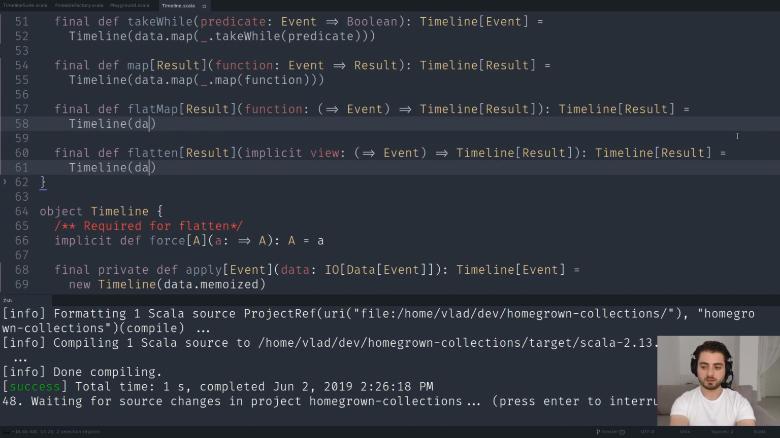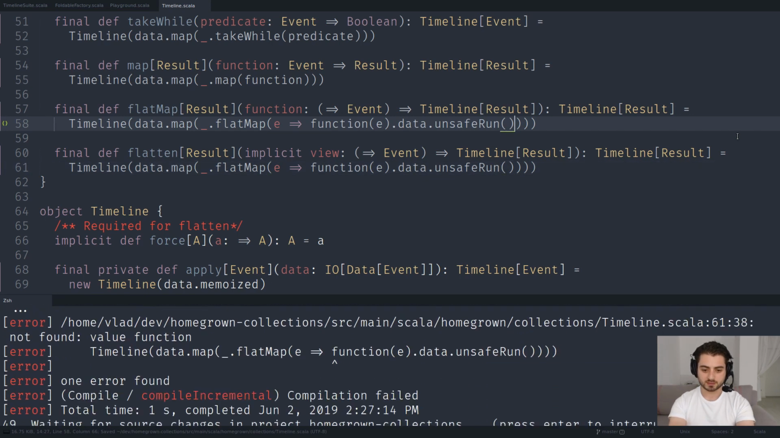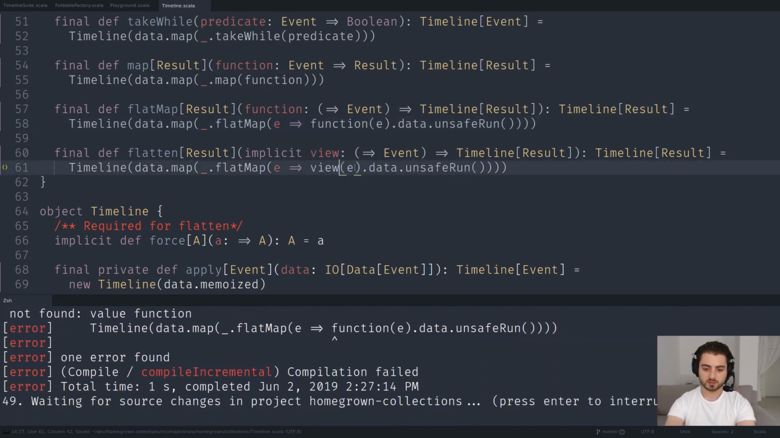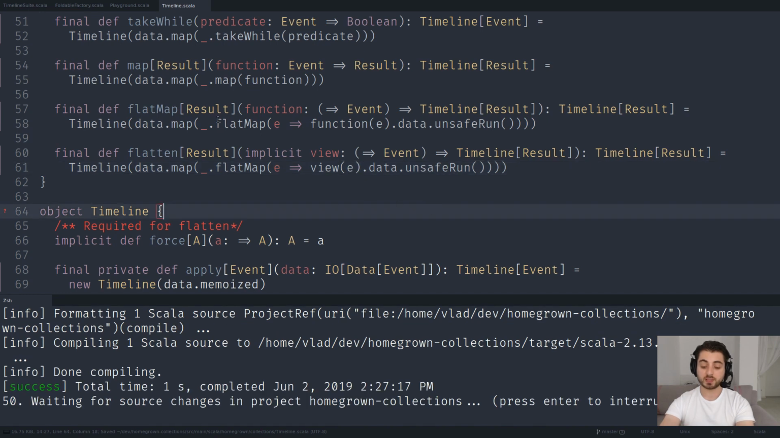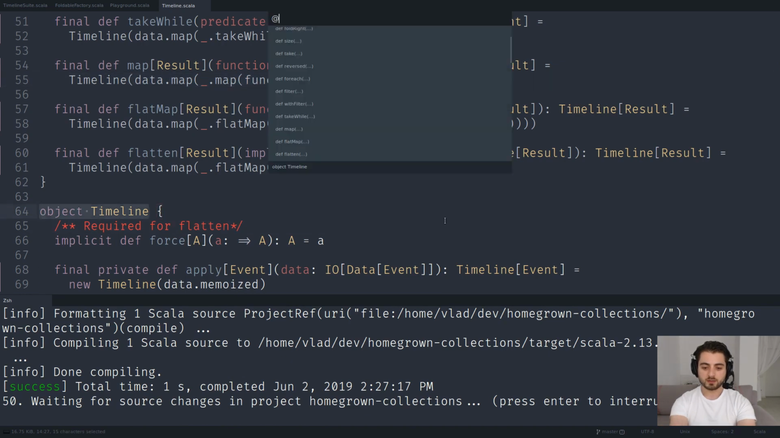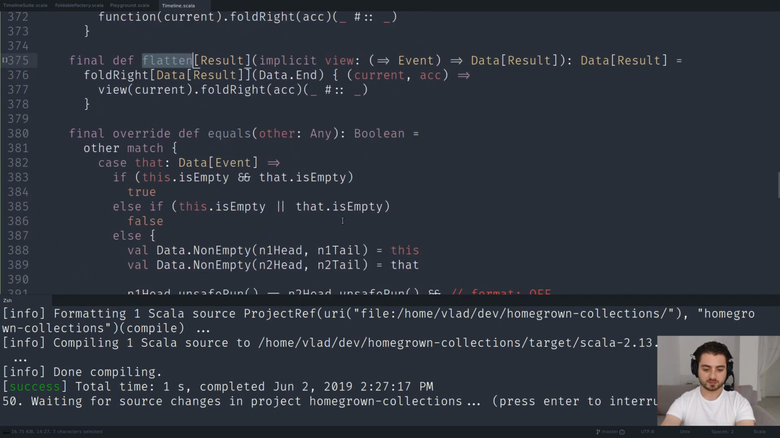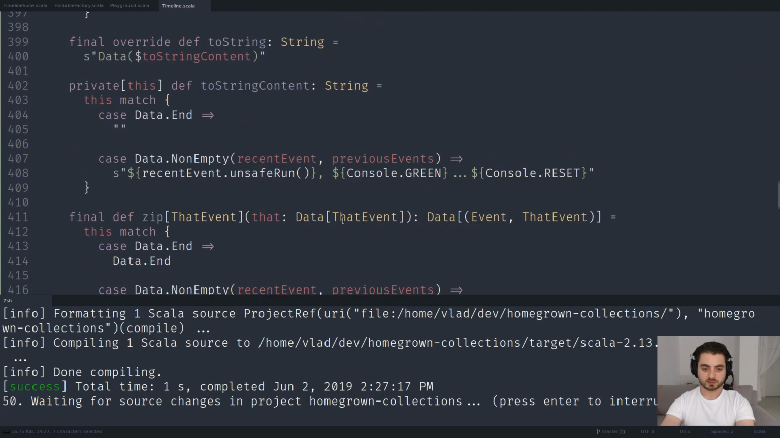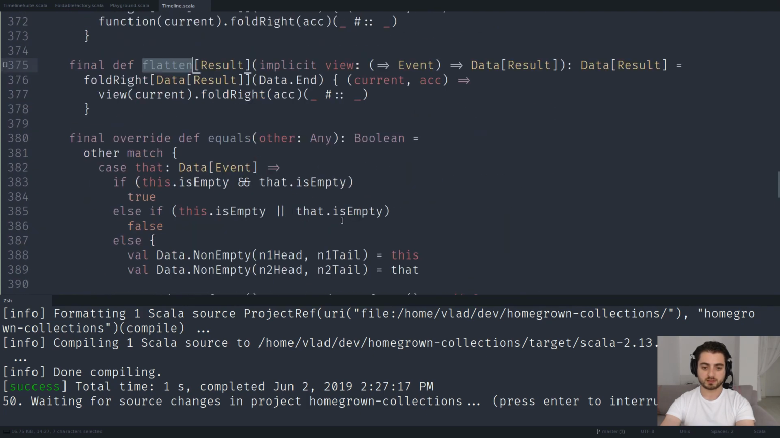So this is going to be timeline of data.map, and then we're going to have flat map, but now we need to actually adapt the function a little bit. So we're going to create a new function that takes the event, it calls function with the event, and then on that we're going to call data, and on that we're going to call unsafe run like this. Let's see if I made any typos. Over here it should be called view actually. Yeah, and that was probably the only typo. We're going to fix this by the end of this video. So by the end of this video, it's going to look pretty much like map as well. All right, let's go to flatten at the bottom. What comes after flatten? Equals and ToString, and then zip and interleave. All right, so equals. We can copy that probably.